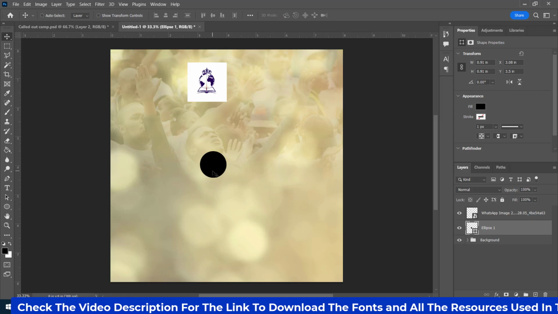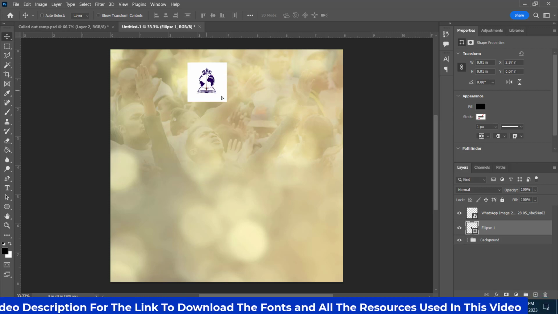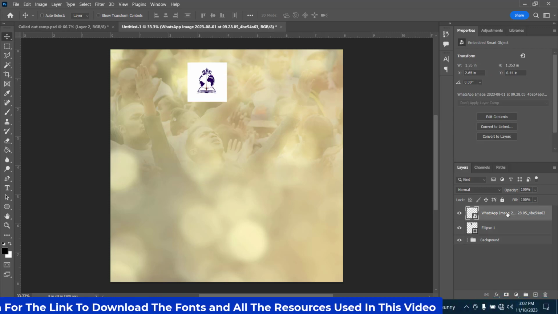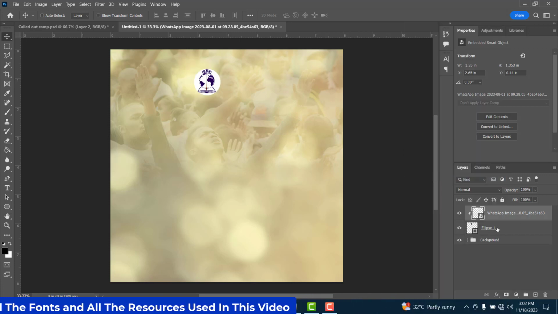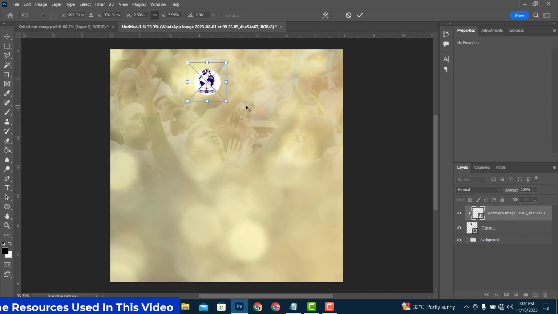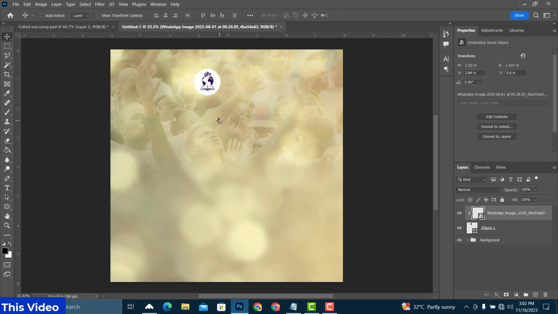So move it to bring it up here, and then let's right click on this layer, and then create clipping mask to the ellipse like this, and let's reduce the size of the image like this. Okay, that's great, and let's position it well in the ellipse, and then let's add the name of the church.